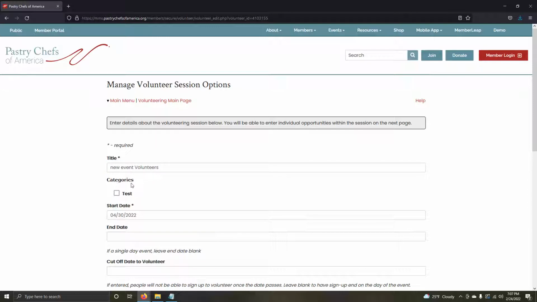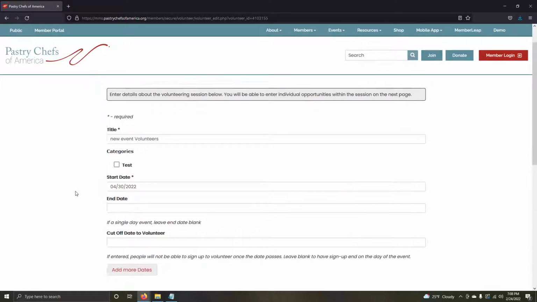The categories, which from before, you can go through and you can add in other categories. Currently, we only have this one. You can select different categories so that your members have a better idea as to what they're looking for if you want to give them a sorted list of different volunteering sessions to pick from.